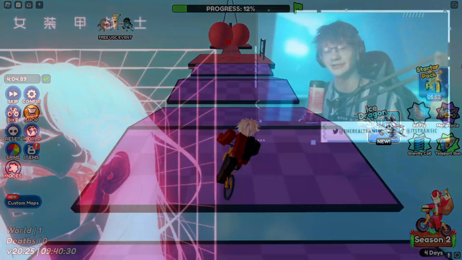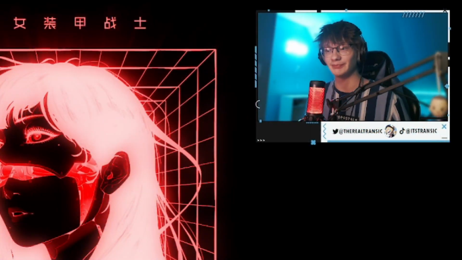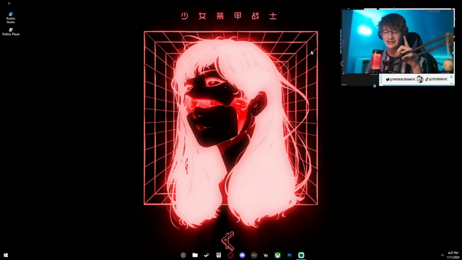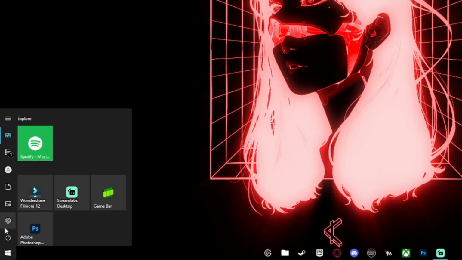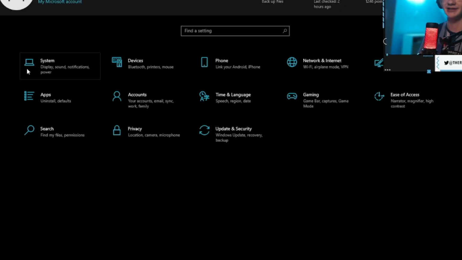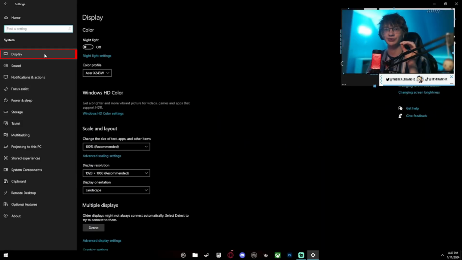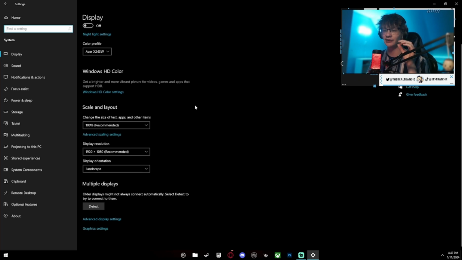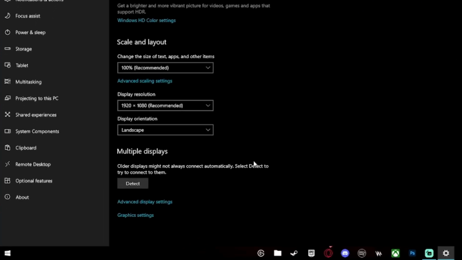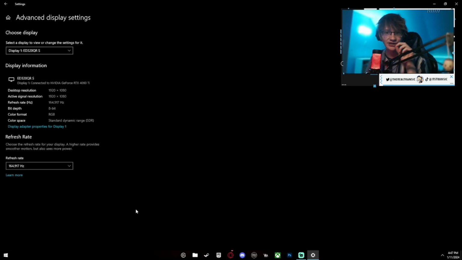Now to the video. The first thing you guys want to do to make your game run better is not even in Roblox settings. First, go to Windows settings down here on the left side. Now from here, you want to click on system. Go to display, scroll down until you see advanced display settings and click on it. Now from here, click on display adapter properties for display one.